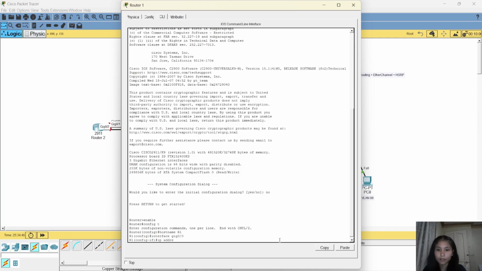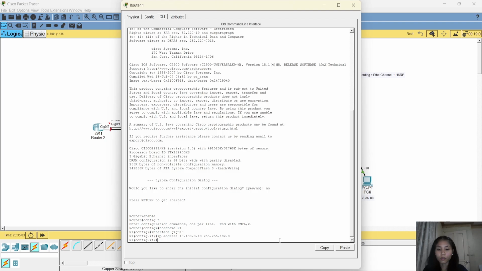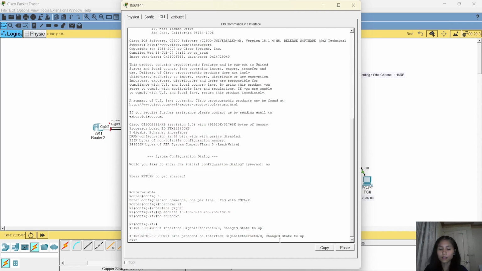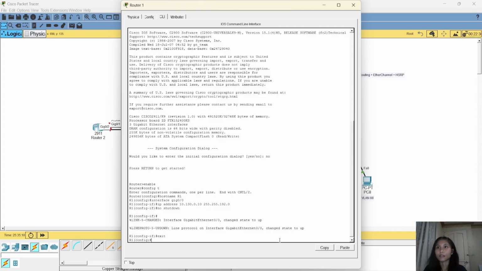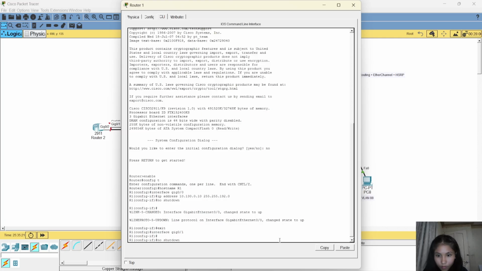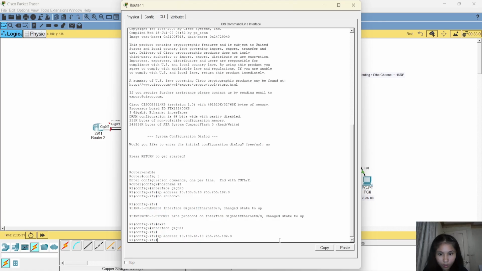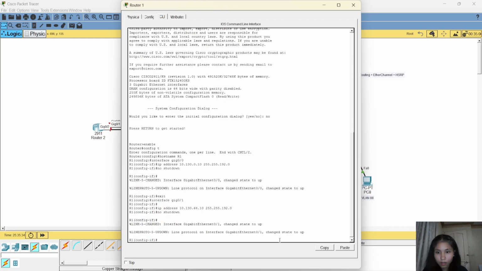Then IP address 10.130.0.10, and then 255.255.192.0. And then no shutdown, and exit. And then in VLAN 18 interface, then no shutdown again, and then that's it.